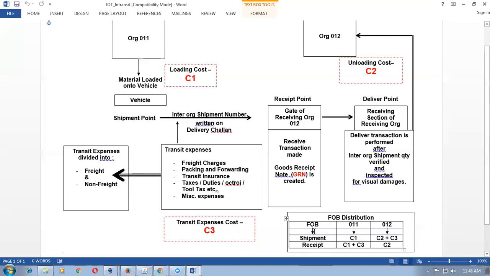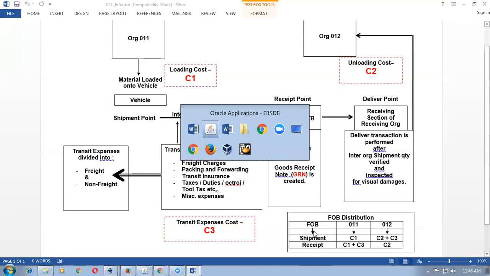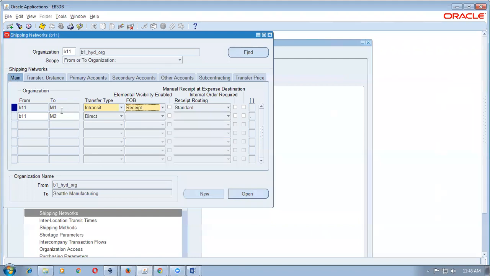So go there. We'll now set up the shipping network. Click on it now. I will keep my cursor on this place. I will now make it in transit. FOB is going to be receipt. Fine, what else? Elemental visibility enabled.